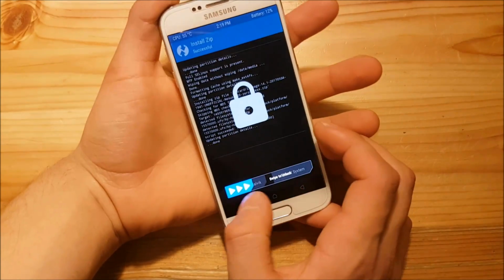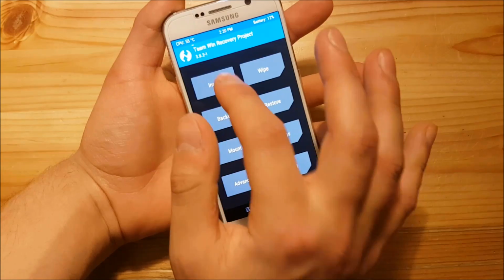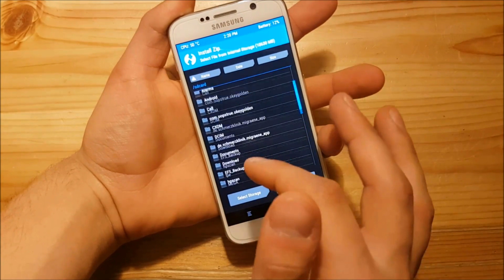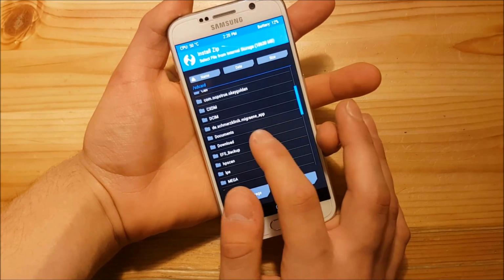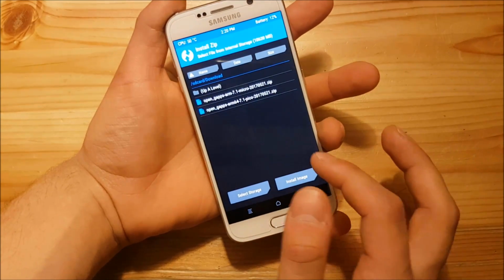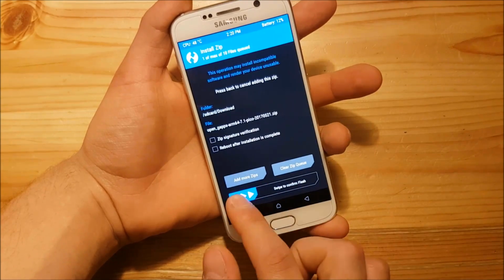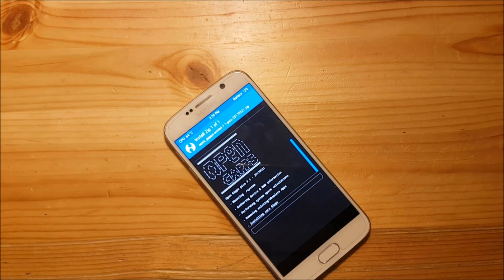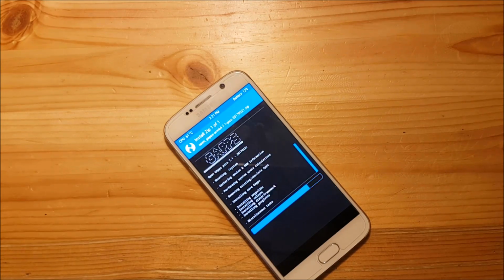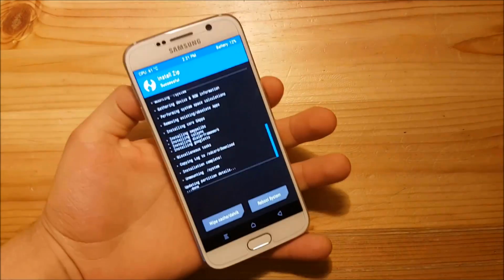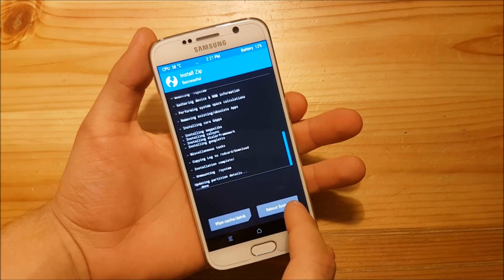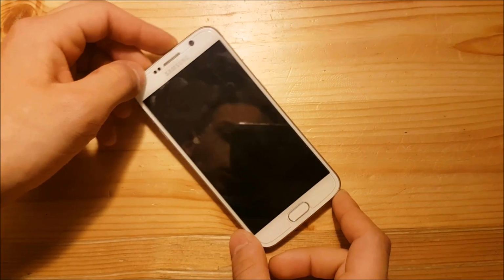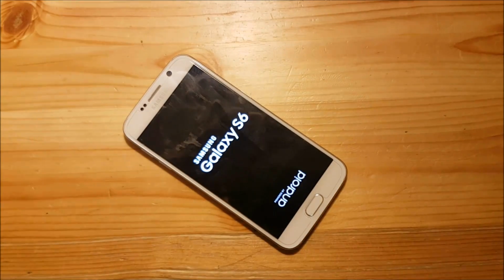So after the installation is finished, you need to go back and go to the install option again and flash the GApps now. So in my case, the GApps are located in the downloads folder. Just get in there and press on it and swipe to flash. So after the installation of the GApps is completed, you just need to reboot to the system, and this could also take a few minutes, you just need to wait.